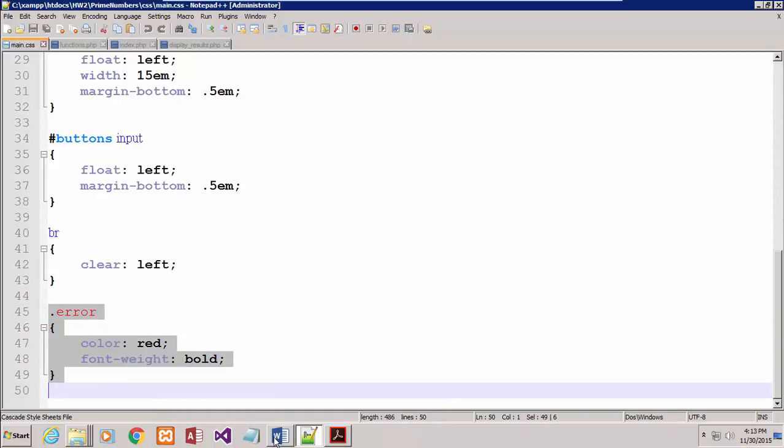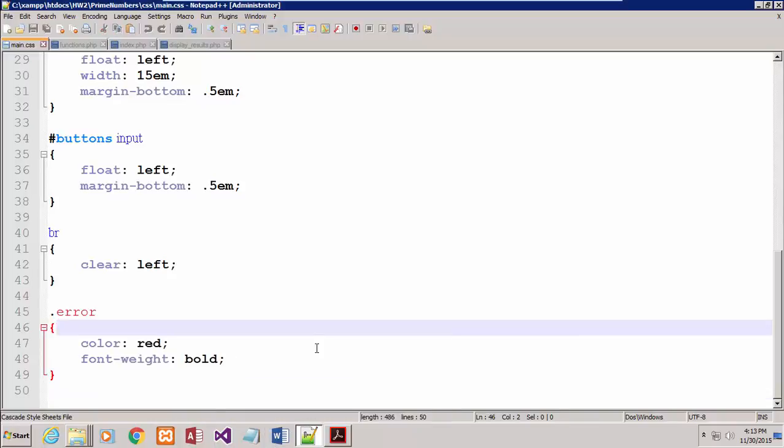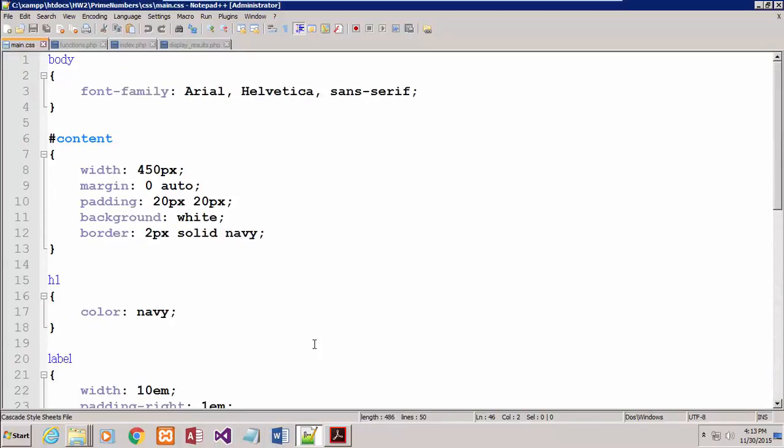I'm going to make a copy of this main.css file and put that out there on the system. In just a second, I'm going to show you my index.php file, my display results.php file, and my functions.php file. But first, let me start up XAMPP, and I'm going to run this for you and show you what mine looks like.